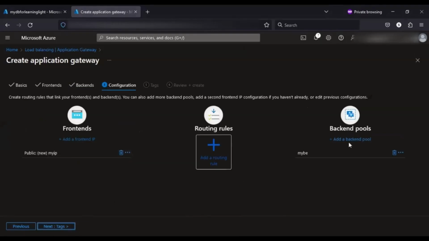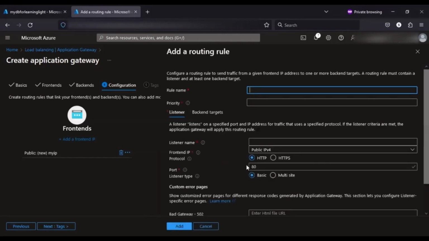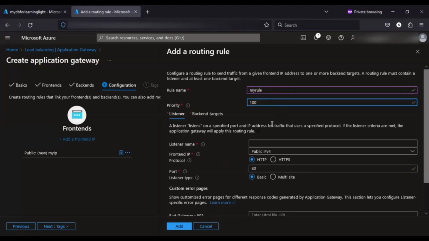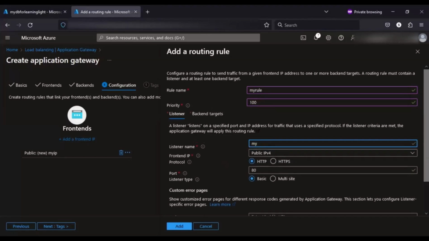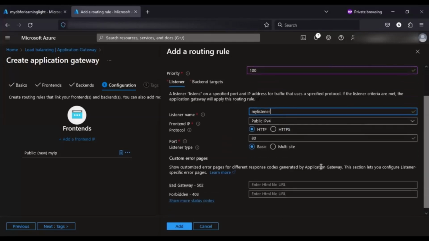So we have front end and we have the back end, but we need to have the routing rules as well so that the front end can route the traffic to the back end. So we can say my rule, and priority we can assign like 100, and listener name we can say my listener, and we can keep this port as 80.